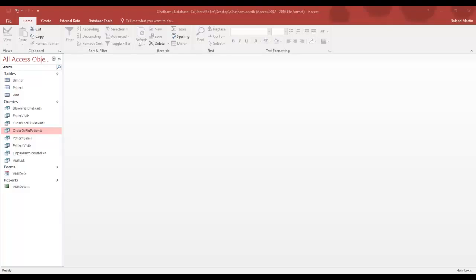We could use average, count, maximum, which is the highest field value for the selected records, minimum, which is the lowest field value for the selected records. We can use sum. So we have a lot of options here. Let's go ahead and start working with some of those now.